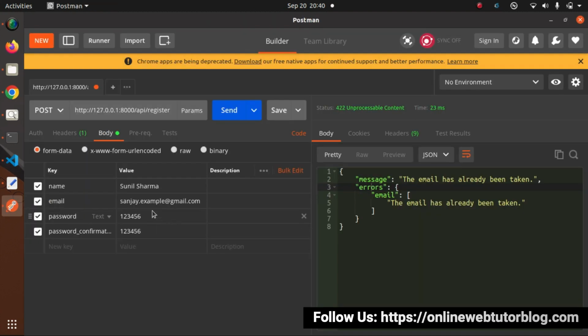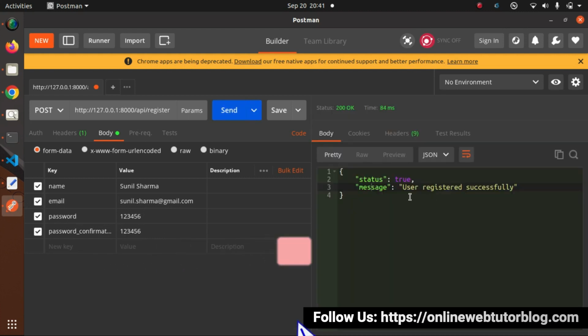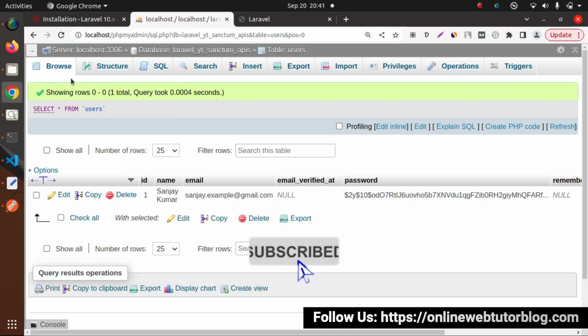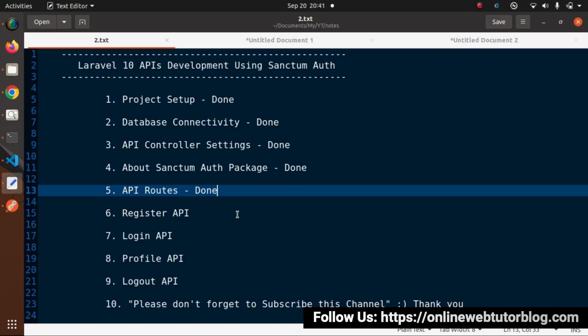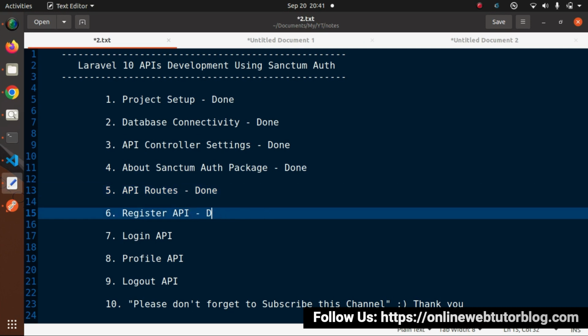Now let's pass something different here. Password is from 1 to 6. Everything is okay. Click on the send button. User registered. Back to table. Click on browse. Now we have one more row inside this users table. So successfully, this is all about the register API.